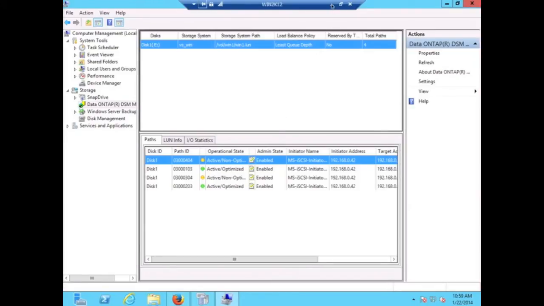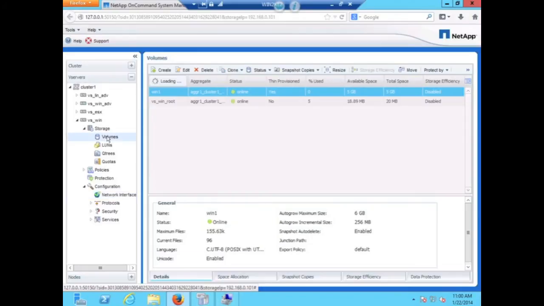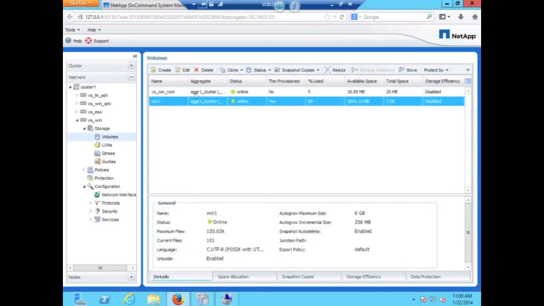Okay, so now we're going to do a volume move and see what the effect is on the multipathing configuration on the host. So we're going to go into our vServer for iSCSI. We're going to go into volumes and work on our Win1 volume that the iSCSI LUN lives on. And we're going to do a move.